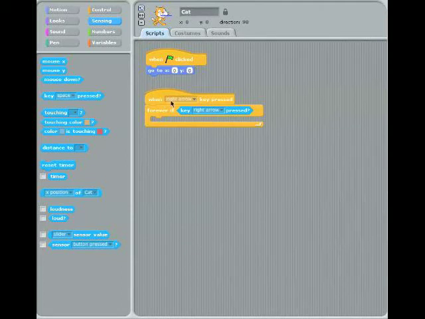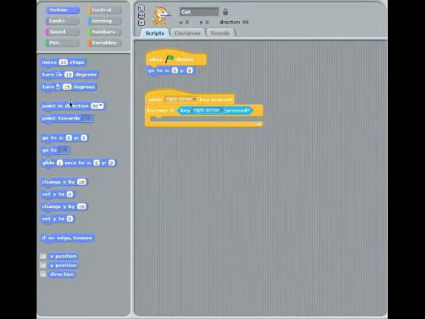Okay, so it says when you press the right arrow, do something forever if the right arrow key is pressed. And that something will go back under the Motion tab again. That's where we find our movement. We want to say change X by, let's just change that to 3. Change X by +3 when the right arrow key is pressed.